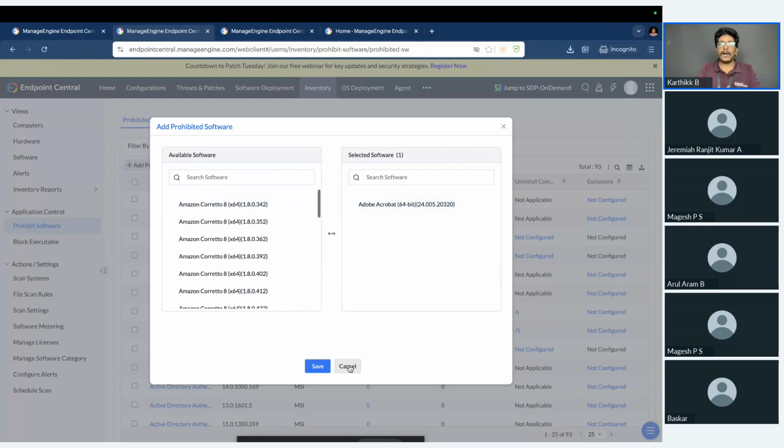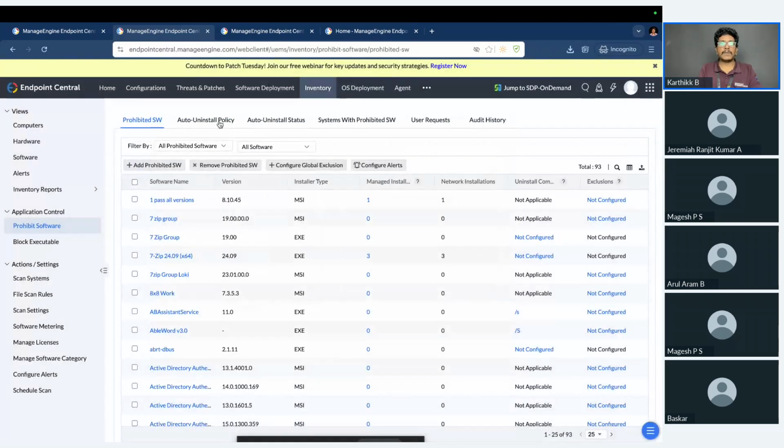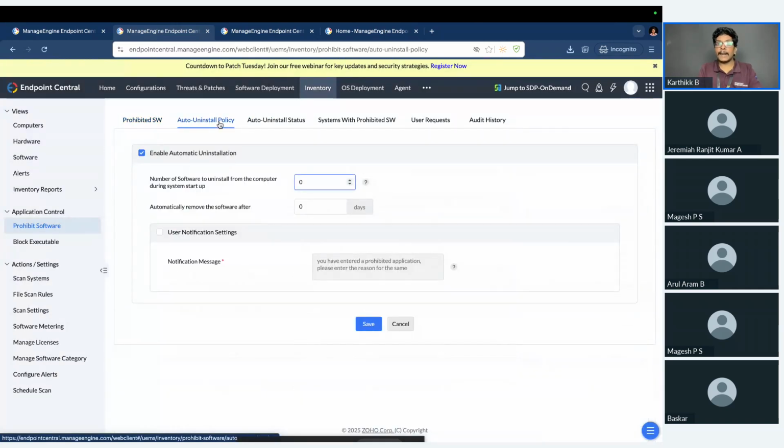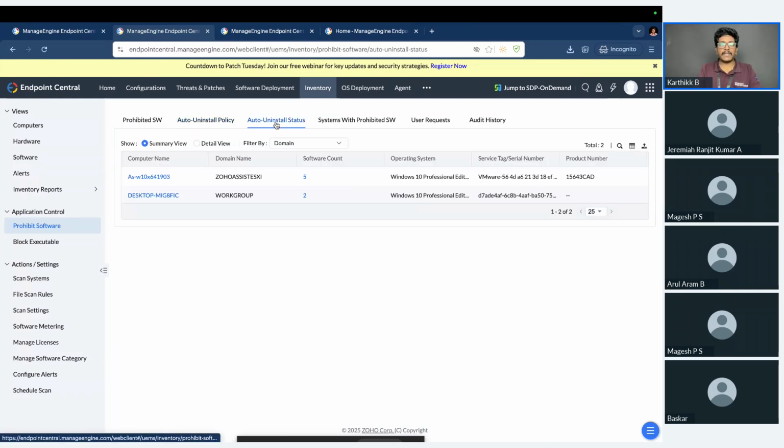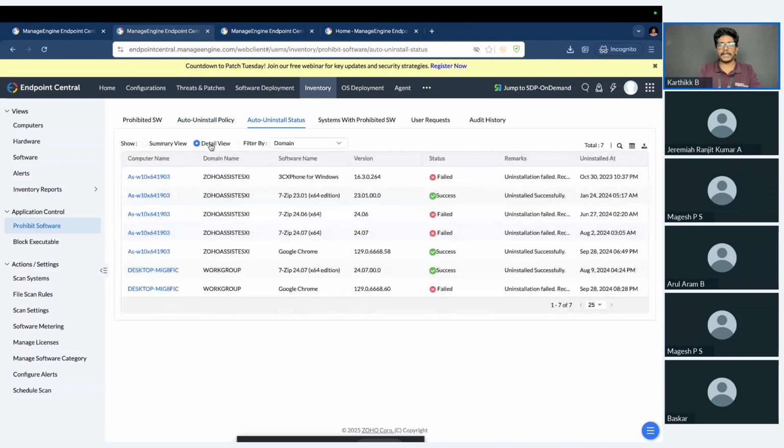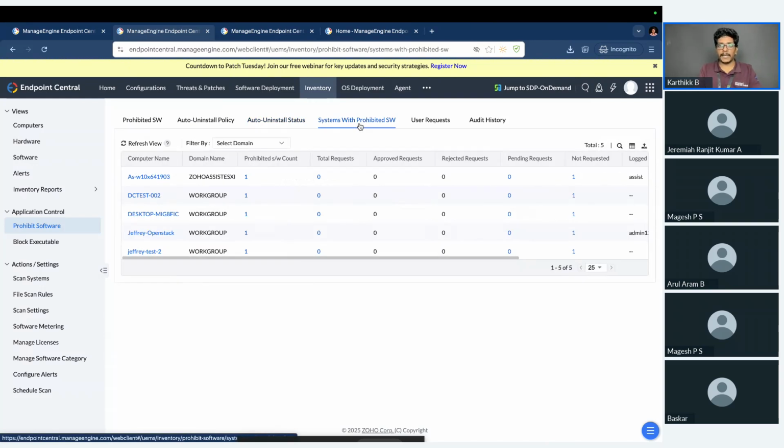Once it has been saved, you can define the policies, such as whether that application needs to be automatically uninstalled after a certain period during system startup. You can inform the end users about the prohibited applications list. And you can monitor the status from here, whether it has been uninstalled or the application is still available on the machine, and which machines still have the prohibited applications.